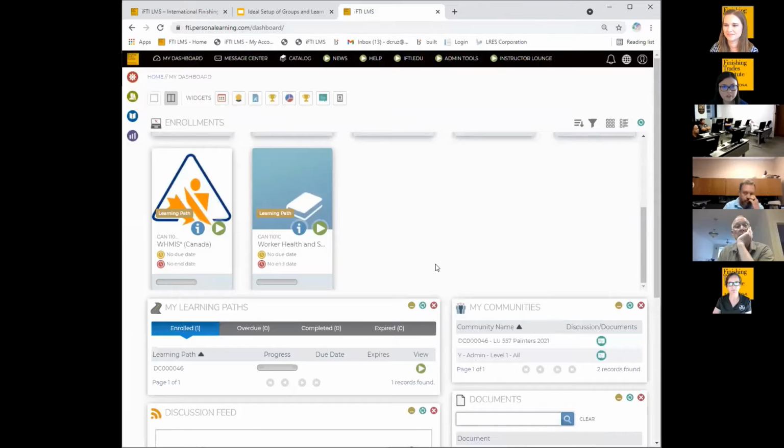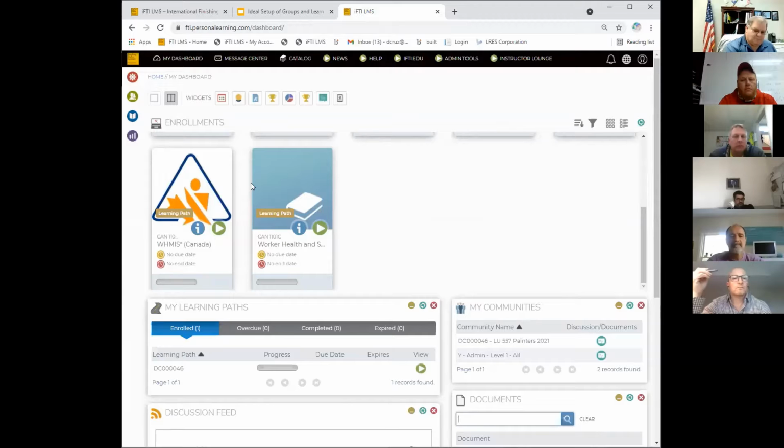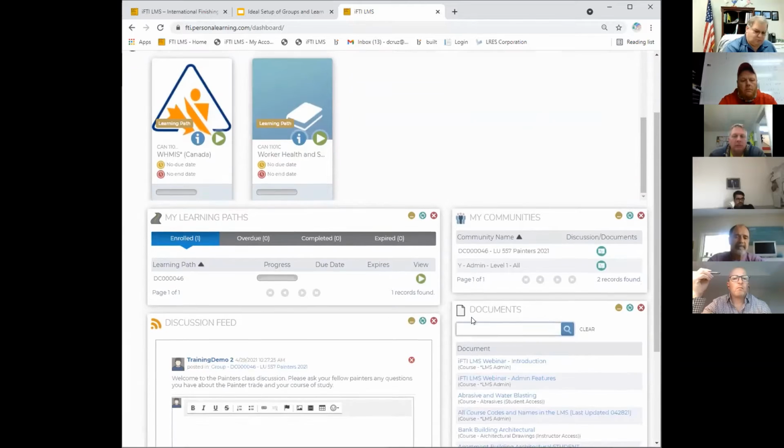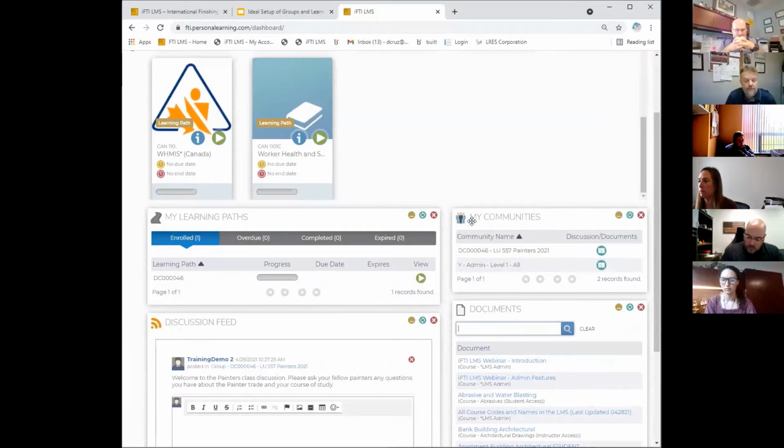He started showing the manual, so I'll go ahead and share my screen and show you where to find those documents or resources available in the system. If you log into the LMS, there are two widgets where you can find documents. Go to your My Dashboard, and then you will find the widgets for My Communities and the widgets for documents.